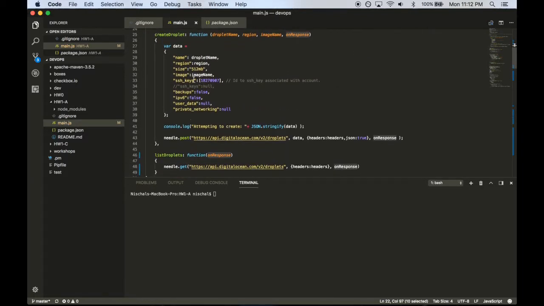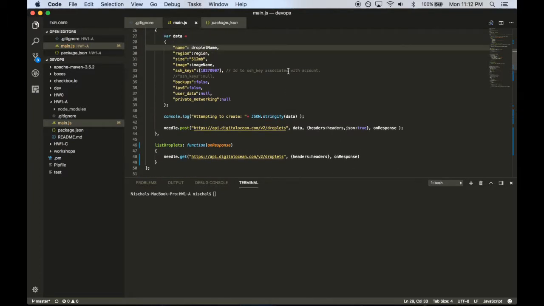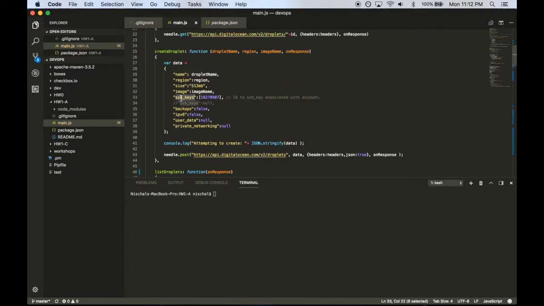For create droplet, it's basically the same thing, except we're passing in a few more things, droplet name, region, image name. We're also passing in a JSON object that defines some parameters for the image that we're creating. And one thing to note about this is that you need to grab your SSH key that is associated with your DigitalOcean account, and you can do that with this handy curl command. And once you have that ID, you can pass it into this attribute SSH_keys.